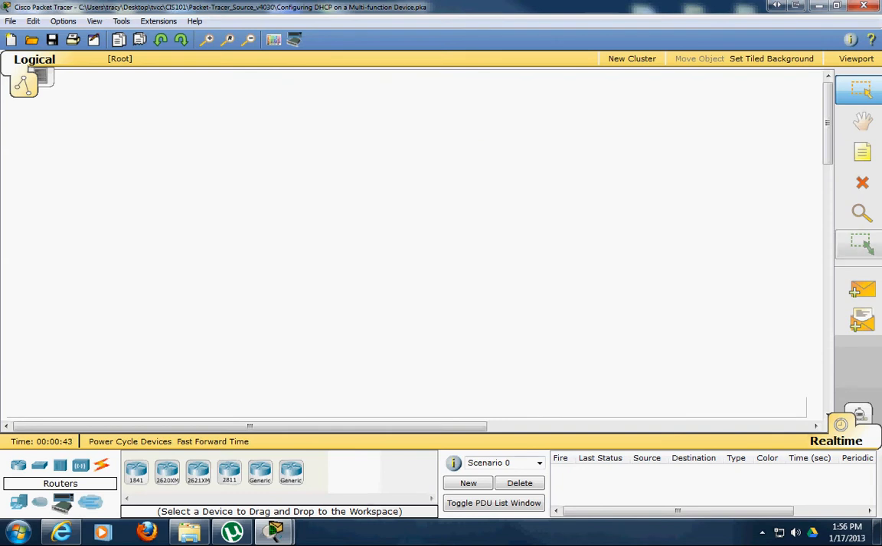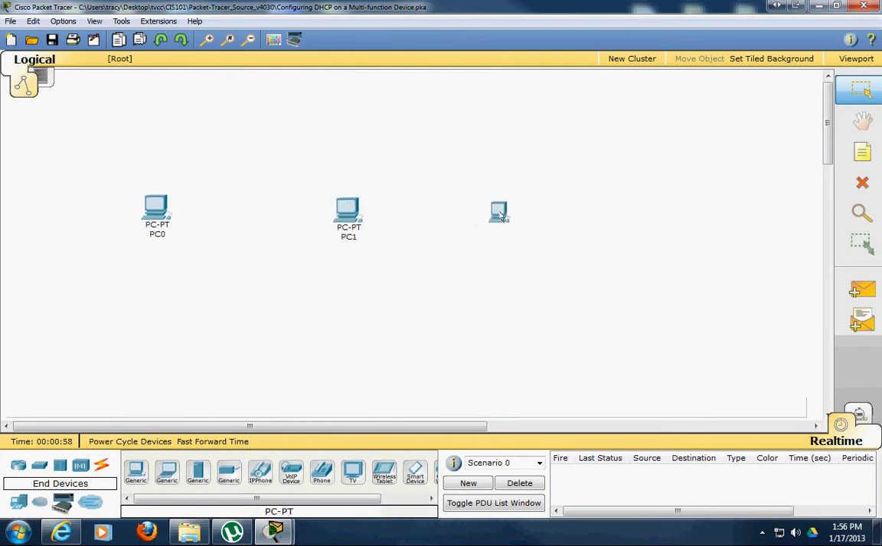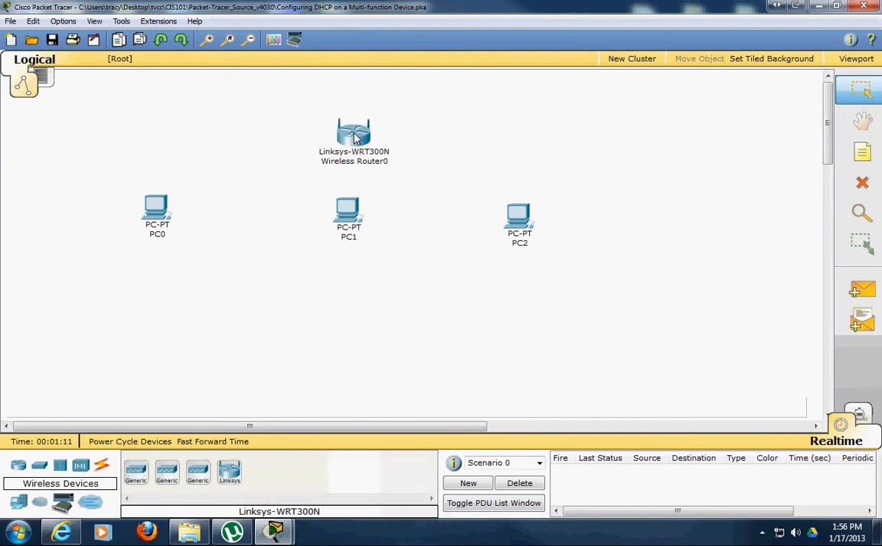Okay, today we're going to configure a DHCP on a multifunction device. So we've got to set up the network topology. We're going to get 3 computers, and then we need to add a Linksys WRT300N router. That's going to be in wireless devices. And there's the router.